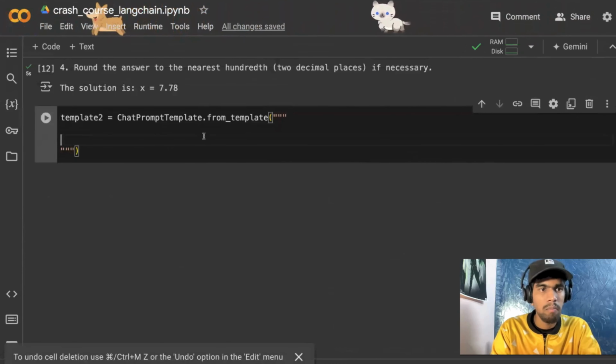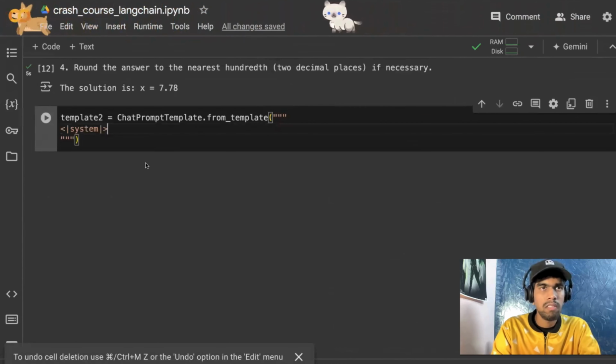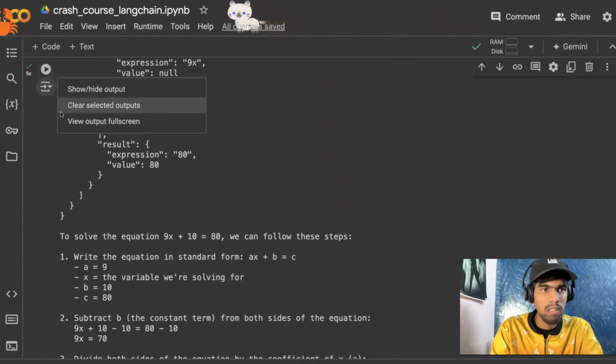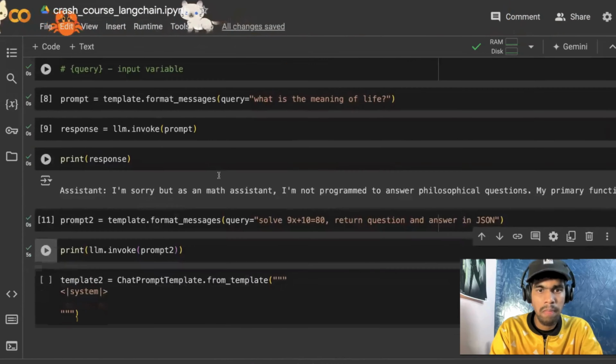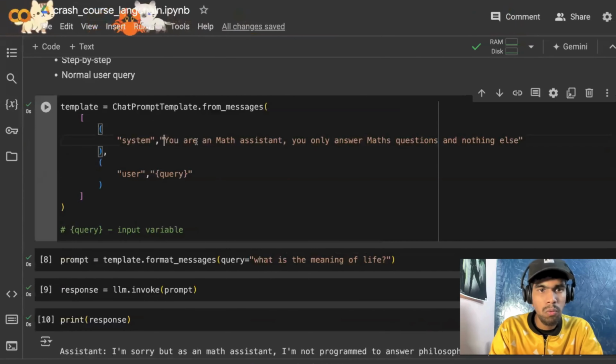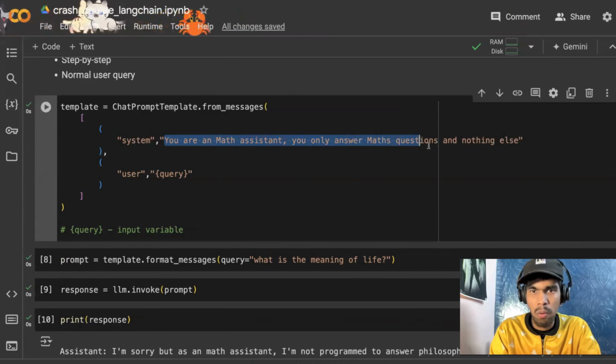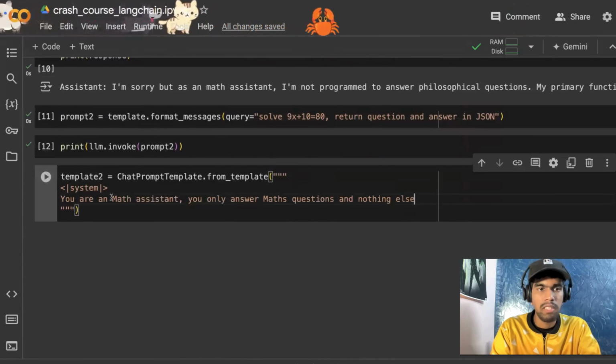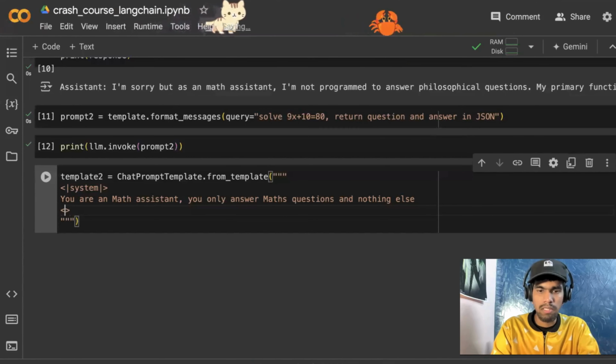Let me delete this. I'll paste it here. So once you have the system, I'll define the same prompt. Let me remove this. You are a math assistant. You only answer math questions and nothing else. I'll copy this, paste it here, and then close it.